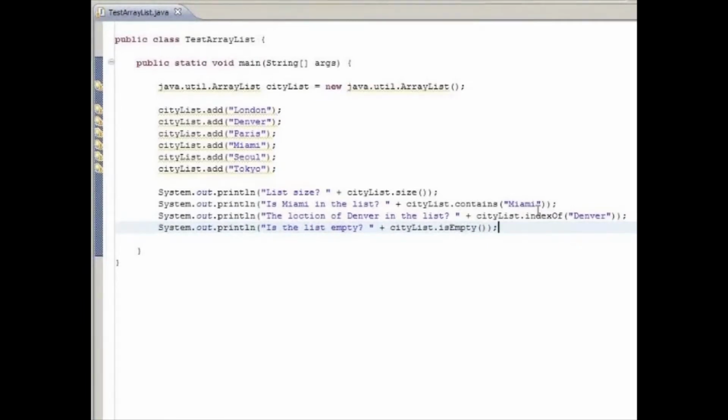ArrayLists are very, very useful when we're writing programs. It avoids us having to deal with arrays. Arrays are still really important, but sometimes an ArrayList is just better for you to use because it gives us more functionality.